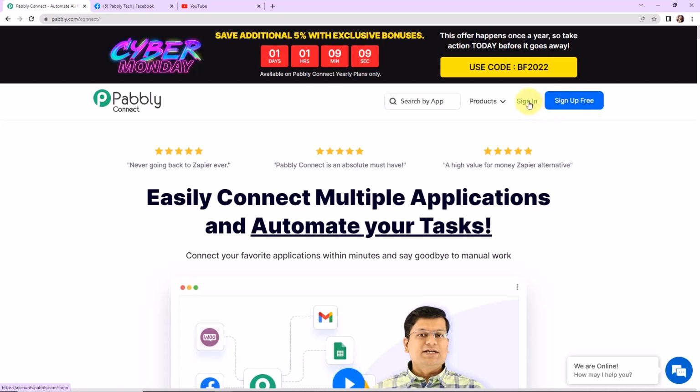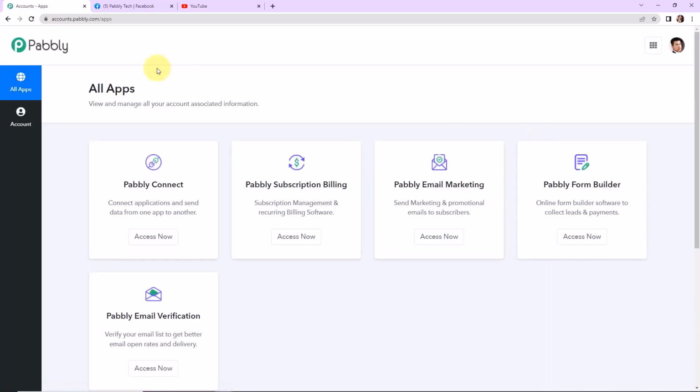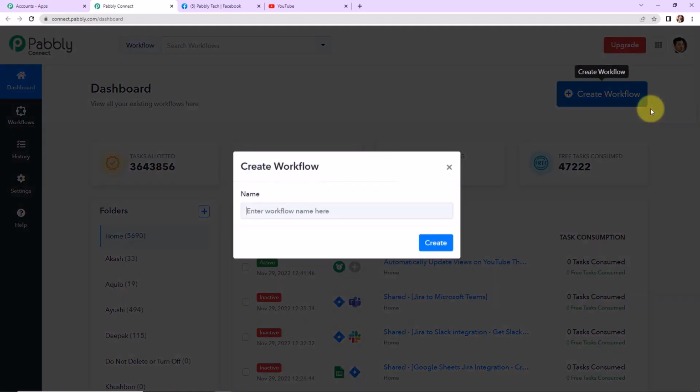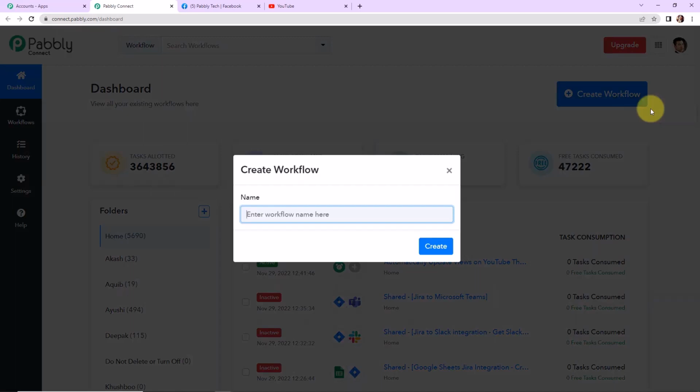So now I'm going to click on sign in as I'm an existing user here. And here we have reached the all applications page. Let's click on access now for Pabbly Connect. Here we have reached the dashboard of this application. Again, on the right hand side, you can see a tab create workflow. Let's click on this and a dialog box has appeared which is asking us to name this workflow.